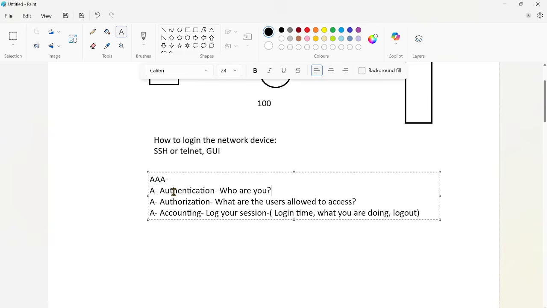The first A refers to authentication. Authentication helps to identify who you are. Authorization helps the administrator to specify what the users are allowed to access. And accounting is for monitoring purposes. The server will monitor the login time and logout time, and what the user is doing between the login and logout time.